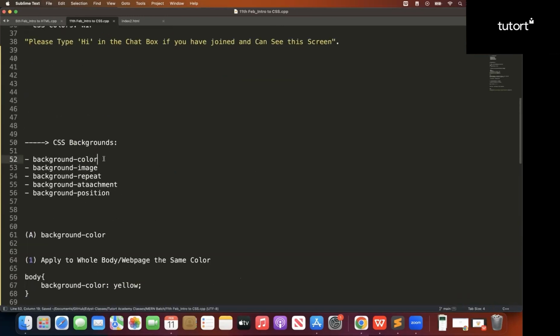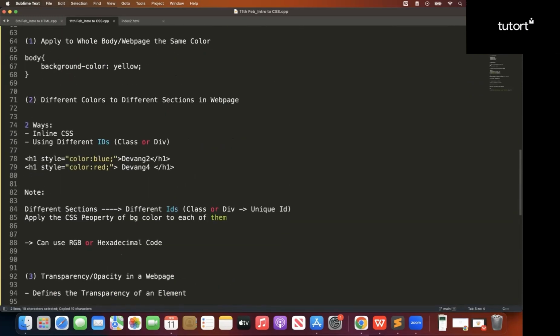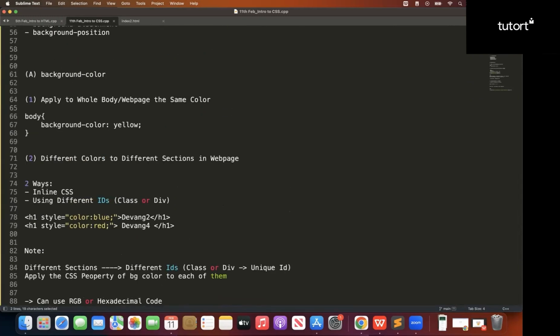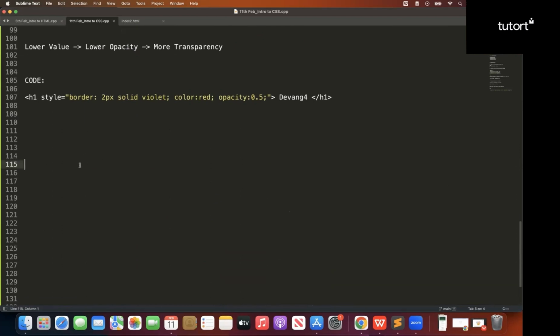Background color is done. The next property we talk about is background image. So in background color, there were 3 subsections we covered. First is applied to the whole body. Second, applied to an individual section, 2 ways for that. And third is transparency or opacity. Now we're going to start with the second one, which is background image. What do you mean by background image, and what are the different subsections? Just like we have subsections in background color, we'll have subsections in background image.